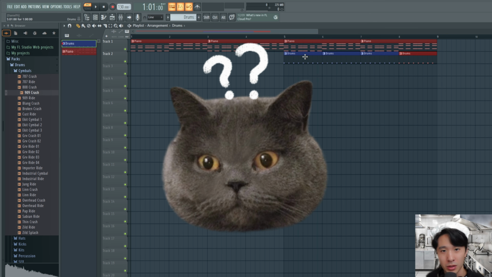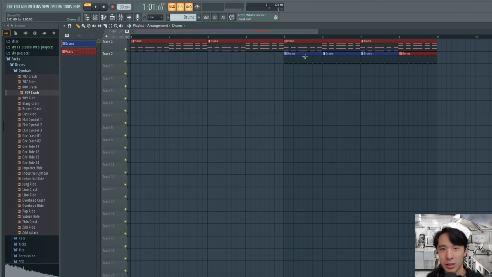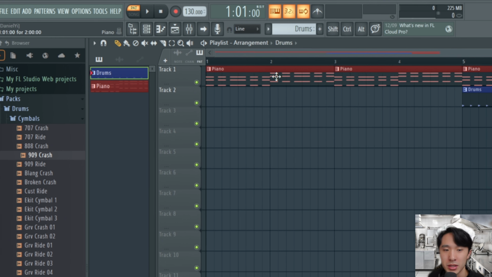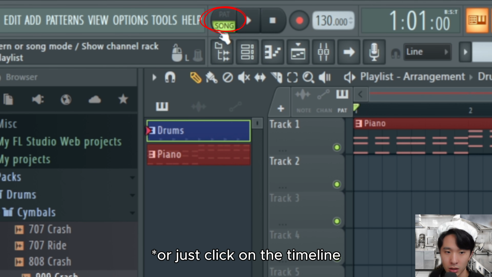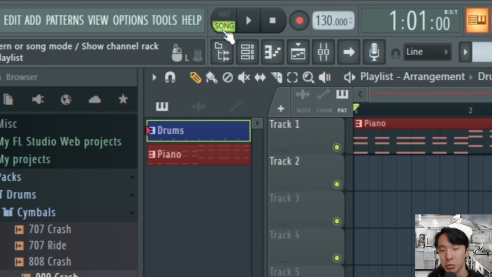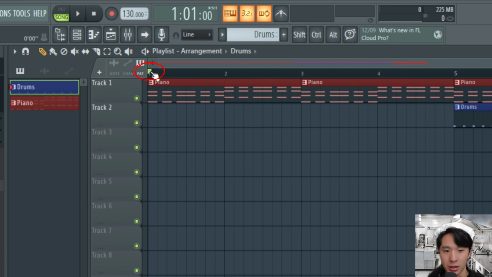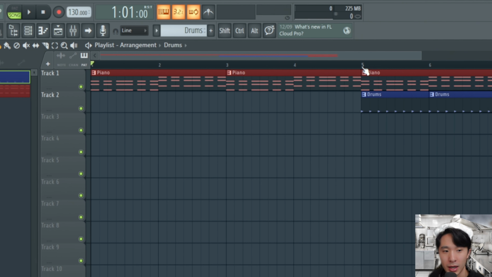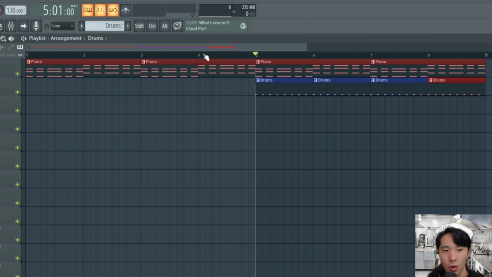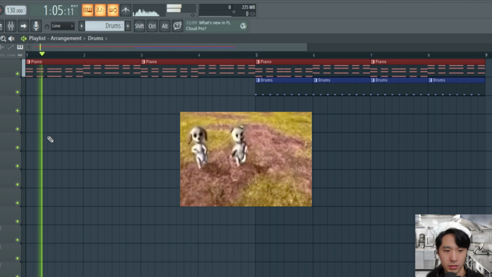But where's the piano? Because we just put it into the playlist. Remember that pattern and song picker? We need to go up here and toggle song to make FL play using the playlist or timeline instead of the individual pattern. And this green indicator here, which you can also move by clicking at any point, or even clicking and holding and letting go where you want it to start. Now if we press play, it'll play the whole loop.